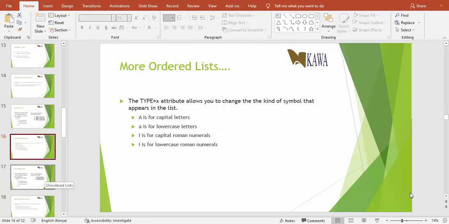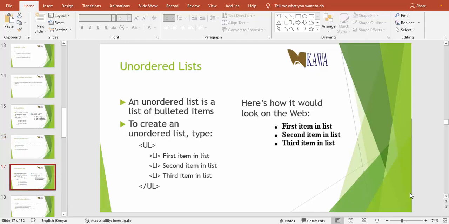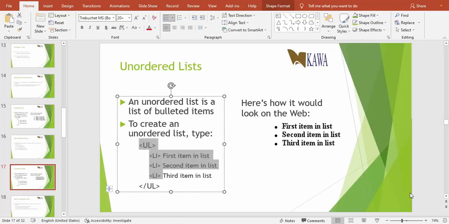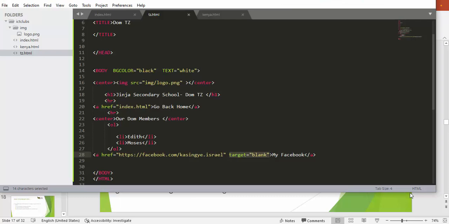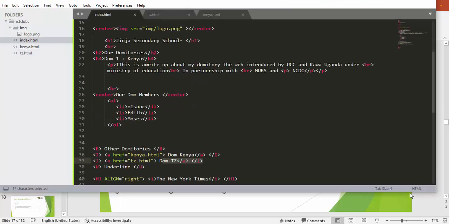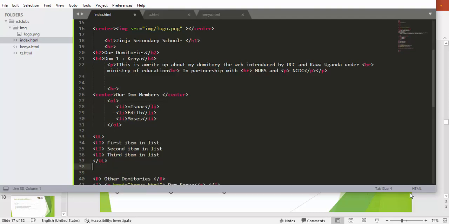We looked at the lists, how we can create lists and how we can order them. We looked at an ordered list. Now let's take a look at an unordered list. An unordered list is a normal list like any other list, but they differ. So now let's put here our unordered list.